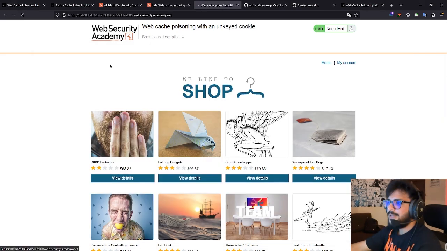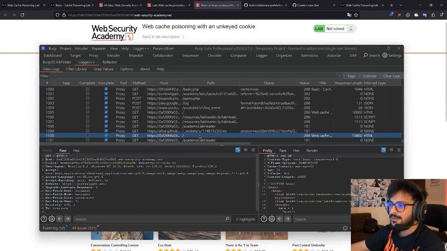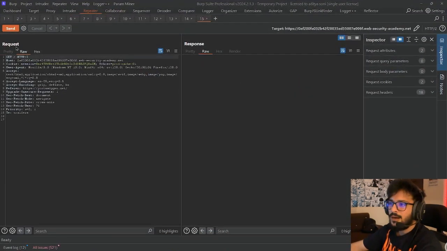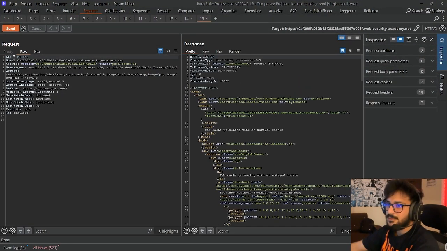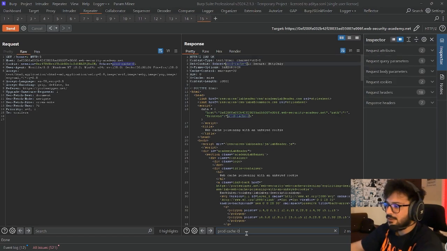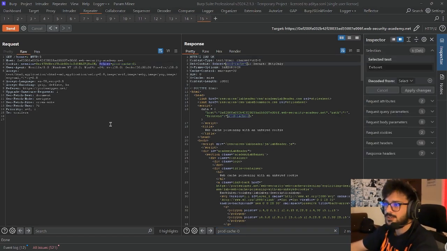Let's reload this page. Here it is. Let's send the request to repeater and forward the request. Let's use a cache buster so that we know this is a unique request, and let's see if anything is reflected in the response. Okay, so we can see that the value of the FE host cookie is getting stored in the response.